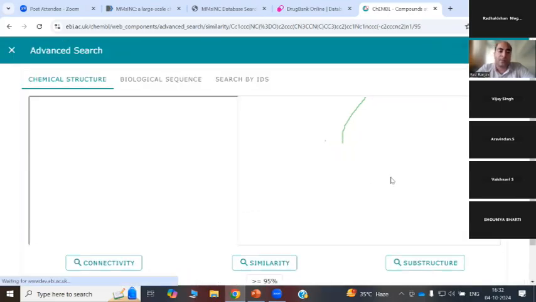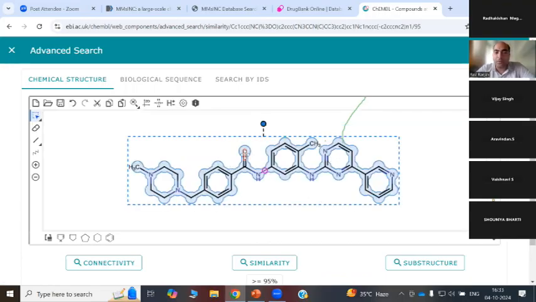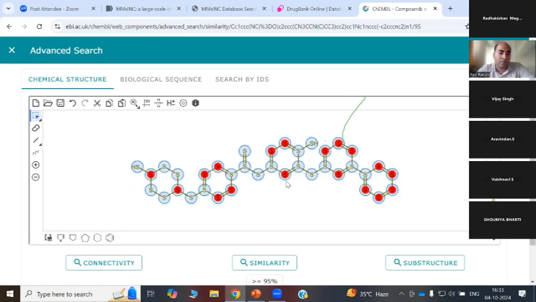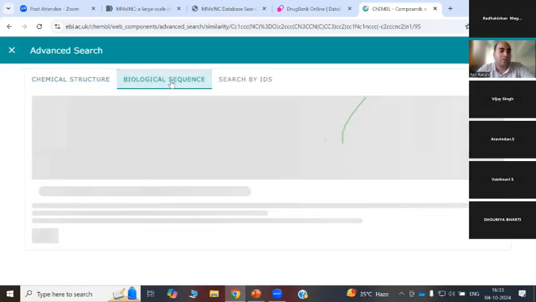And yes, we can download the structure, and we can edit here. This structure can be edited. So suppose this is the structure and we want to edit something. We want to add some structure or some molecules, then yes, we can add over here, right? We can add something, we can change. And then again, after the change, we can search substructure or similar structures. Similarly, search can be done for biological sequences.